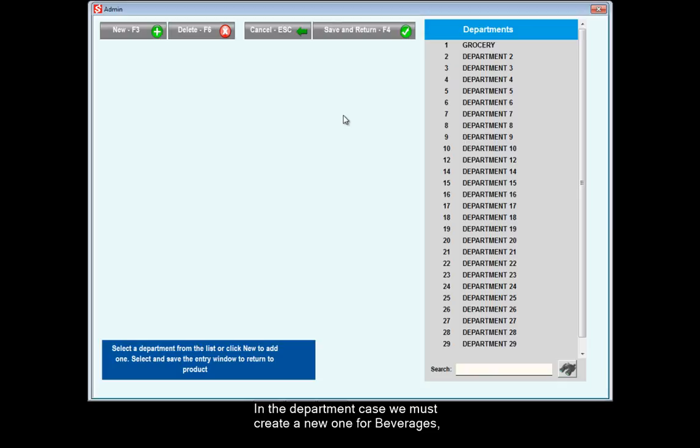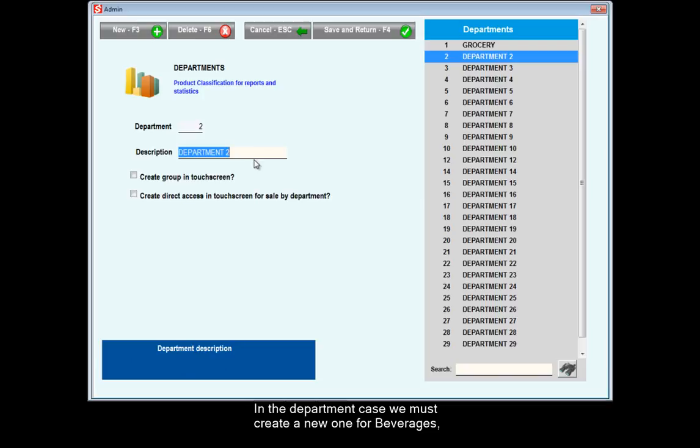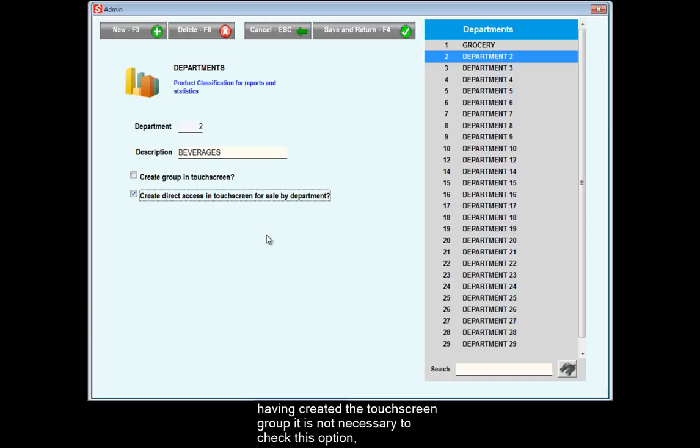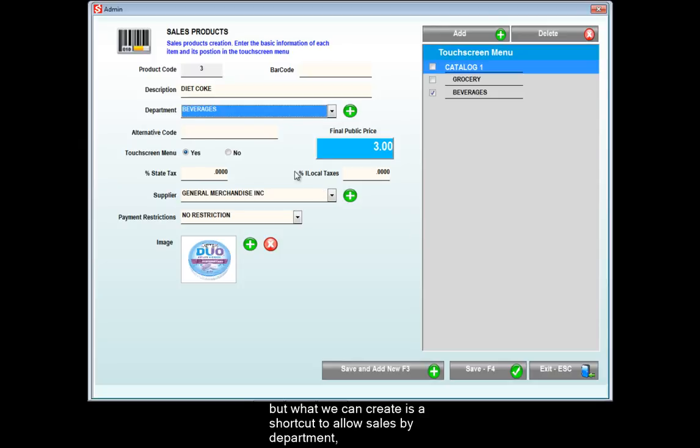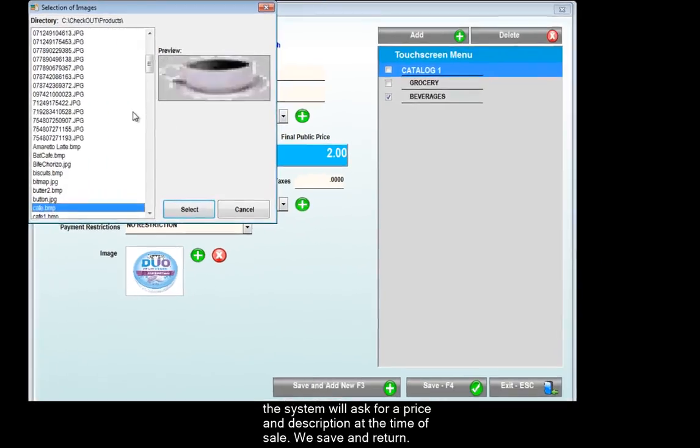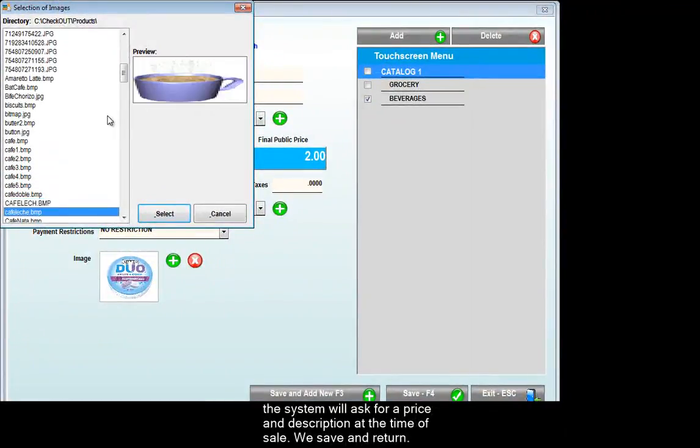In the department case, we must create a new one for beverages. Having created the touchscreen group, it is not necessary to check this option, but what we can create is a shortcut to allow sales by department. In that way, we can sell any drink. The system will ask for a price and description at the time of sale. We will save and return.